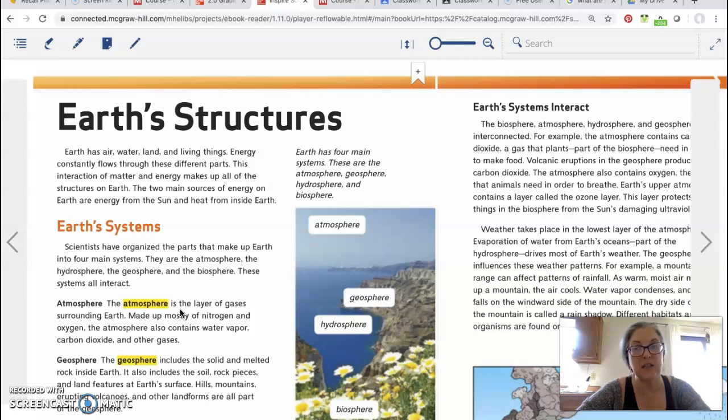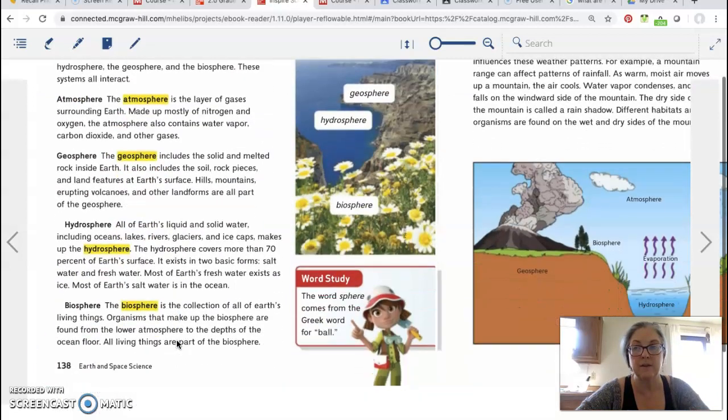The atmosphere is a layer of gases surrounding the Earth, made up mostly of nitrogen and oxygen. The atmosphere also contains water vapor, carbon dioxide, and other gases. The geosphere includes the solid and melted rock inside the Earth. It also includes the rock, soil, rock pieces, and land features at Earth's surface. So hills, mountains, erupting volcanoes, and other landforms are all part of the geosphere.